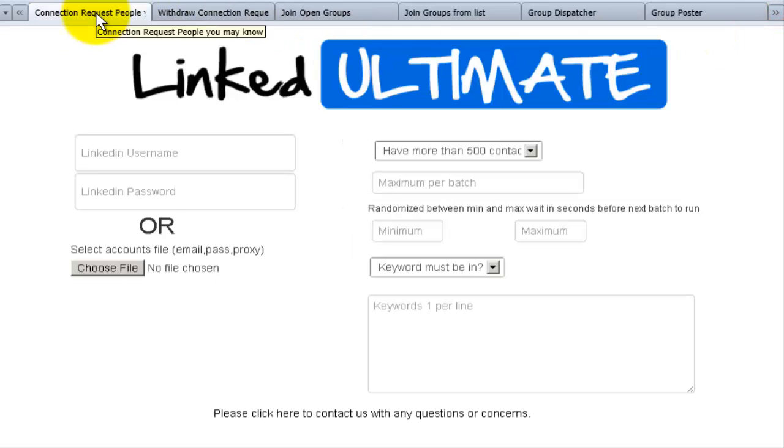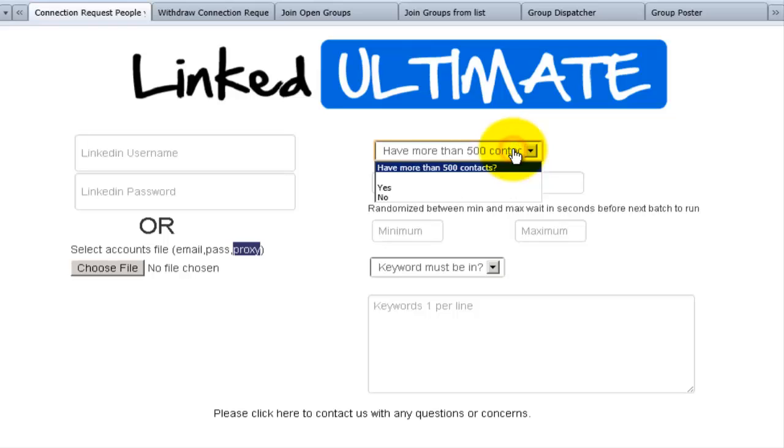Connection request people you may know. So put in your user and password, or select a multiple accounts file with email, pass, and you can even attach a proxy to that list as well per account. Choose whether or not you have 500 contacts or not, yes or no. Maximum per batch. Now this means that it's going to go through and request the people per account that you chose here, if multiple accounts, or in the single account if you chose just these top details.